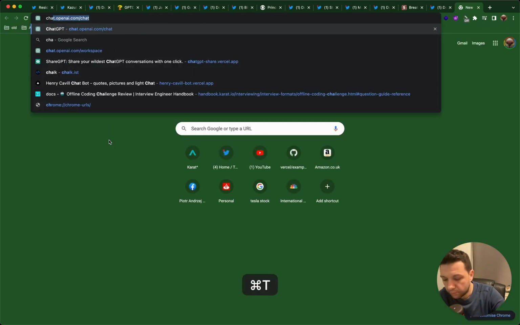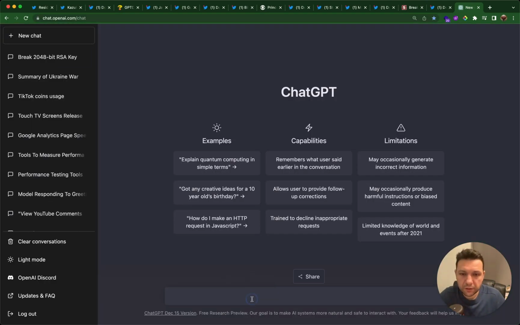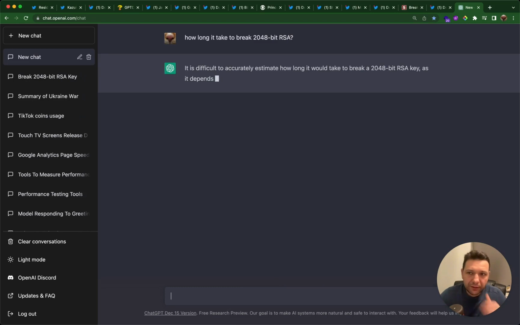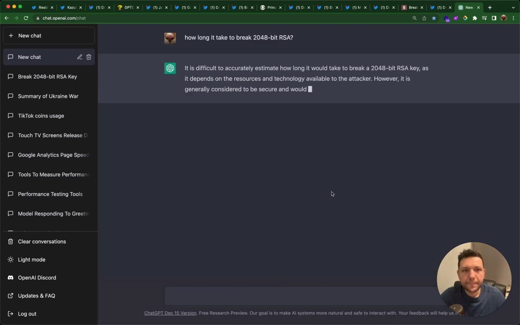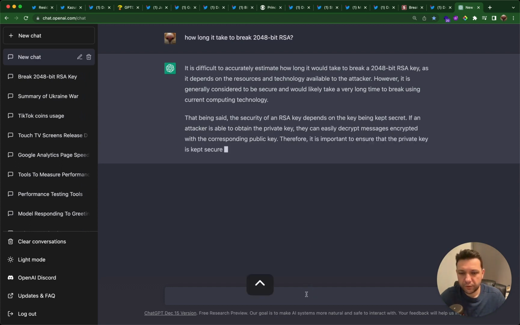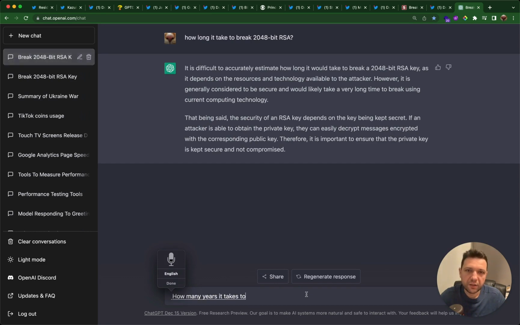let me show you. Let's go to ChatGPT. How long does it take to break RSA? Let's try it. It is difficult to accurately estimate how long, as it depends on the resources. However, it is generally considered secure. Okay. How many years does it take to break 2048-bit RSA?